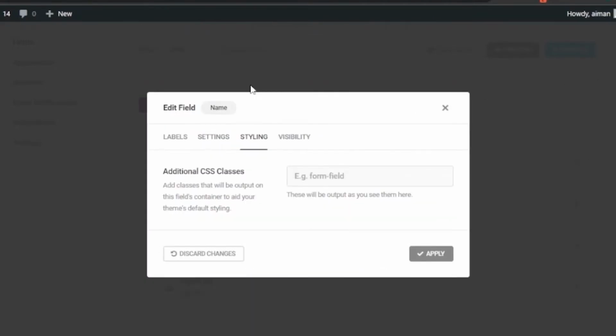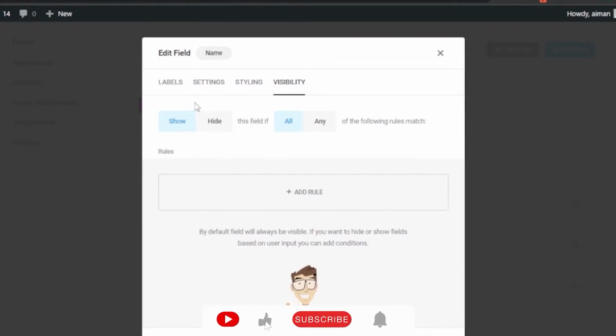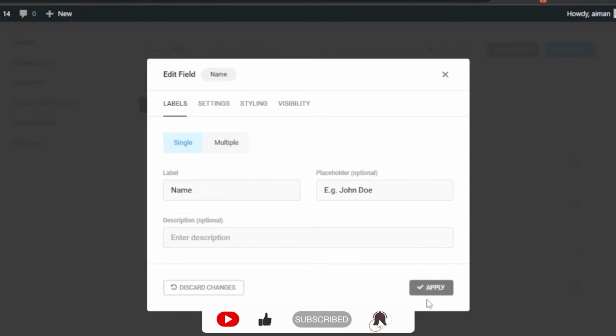If you want to add some styling or additional CSS classes, you can do that, and the visibility option is right here. So I'm just going to apply everything because it looks good. I'm just going to apply.